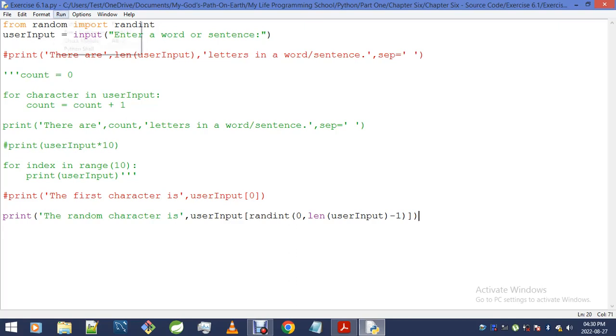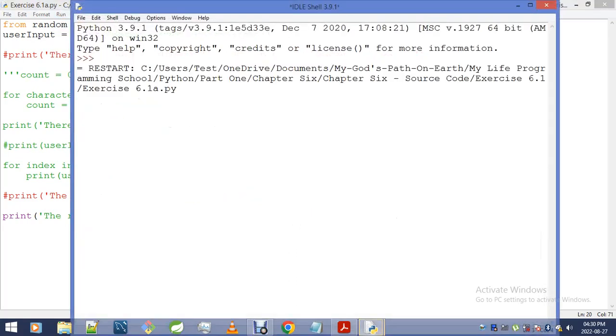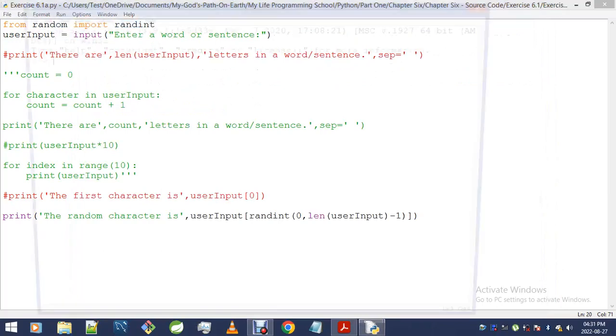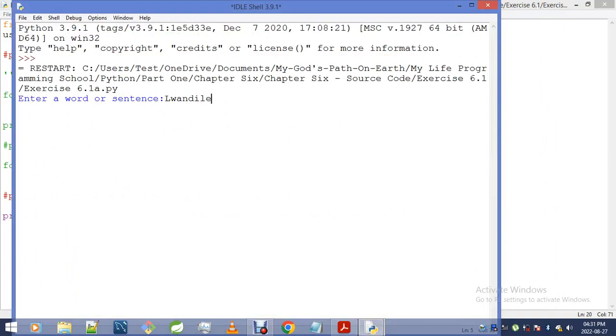Now let's hit the run button and see what we get. I'll put Landile. Okay, so the character, it's 0 1 2 3 4 5. So basically our randomly generated index was 5, hence we got I. Now let's try again. I bet we'll get something different now. You see N, meaning now the randomly generated index was 3: 0 1 2 3.